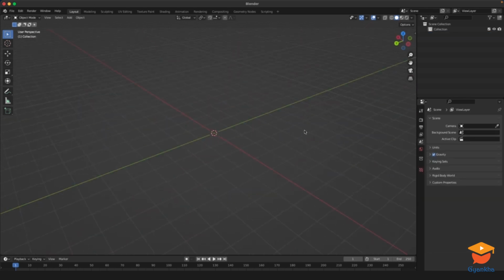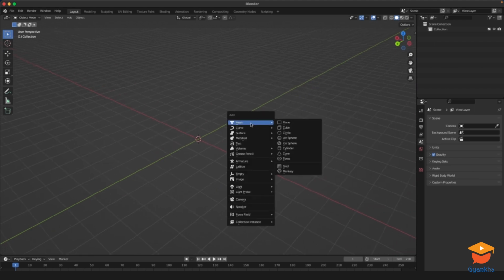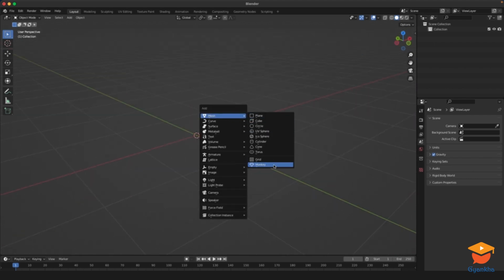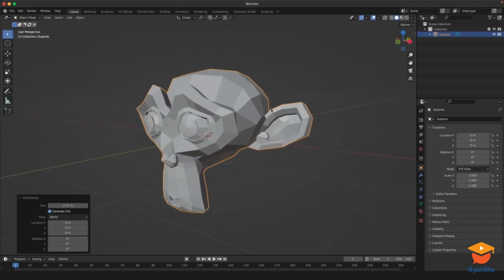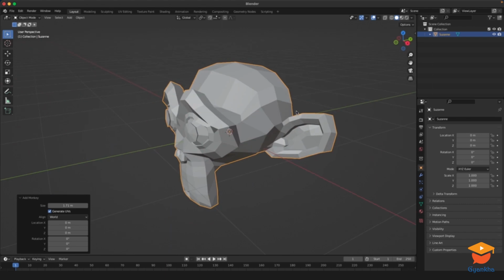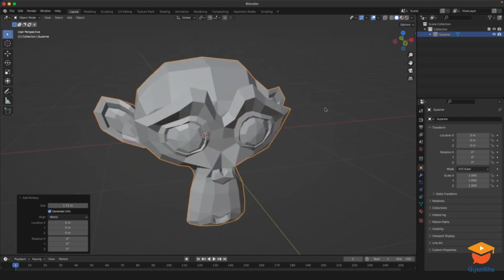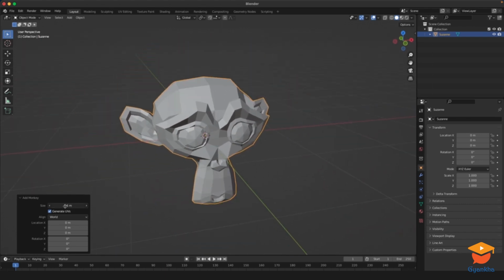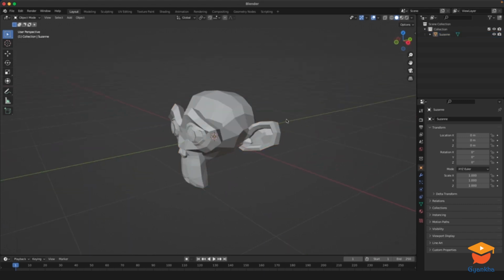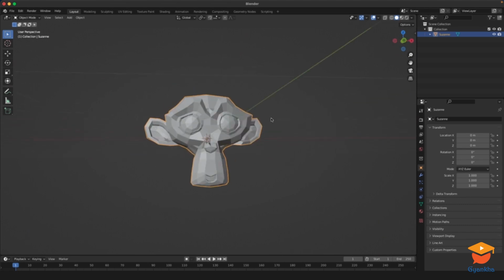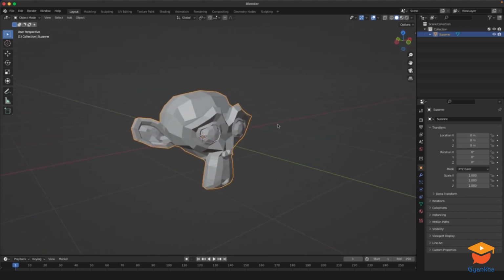So let's delete that. Let's see what else there is. So Shift A, mesh, and let's create a monkey. So this is the Blender monkey. Its name is Suzanne, so now you know. And yeah, you can also set the size here on this little menu that pops up, and it's just a nice little test object kind of thing that you can create and play around with inside of Blender.